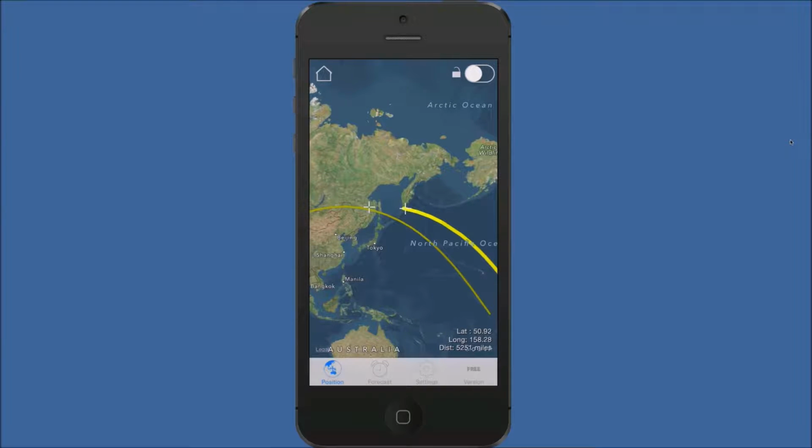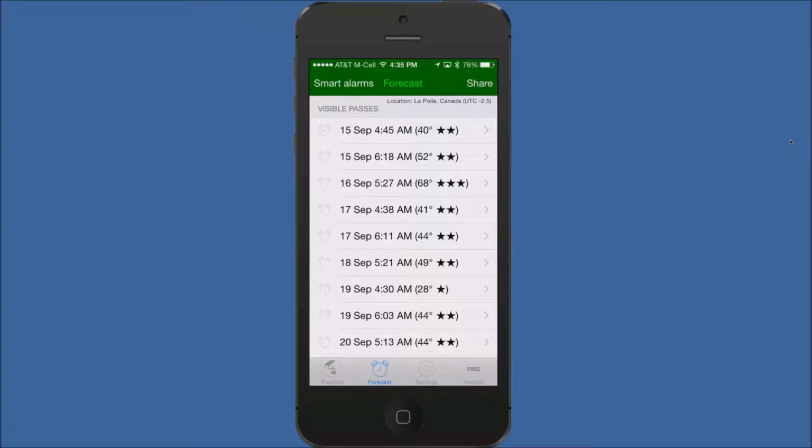So how do you know when a pass is about to happen near you? Well, you flip over to the forecast panel and it tells you. So it gives you the dates and times of when visible passes will occur. It knows your location on the Earth, and it ranks them from 1 to 3 stars. 3 stars being better, brighter, higher in the sky, easier for you to see. 1 star being lower to the horizon, more difficult to see, maybe not so bright. So what you really want to do is make sure you're looking at the 3-star ones.